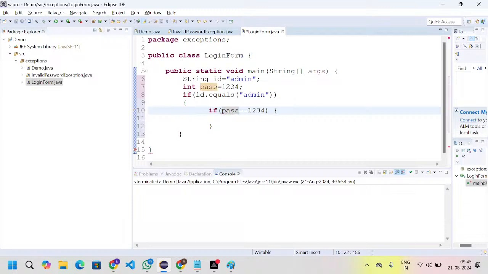What will happen? If you are giving the admin as the id and password as 1234, first it will come. So in case of string we will use the equals method. In case of integer we will use the double equals for comparing the values. Are you guys clear with my point? For comparison of strings we will use the equals method. For comparison of numbers we will use the double equals. Once they are equal, then only it will display some message.